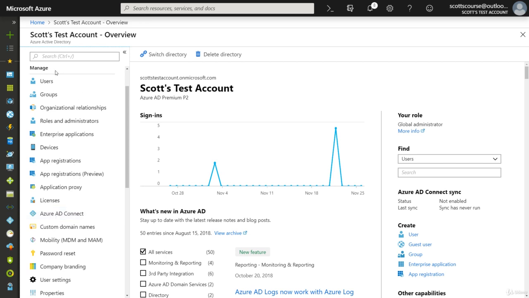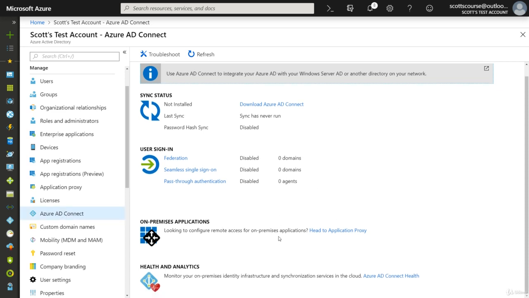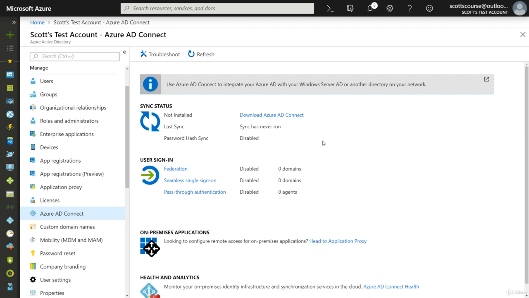If I go into the settings option of my Active Directory, I can see Azure AD Connect as being one of the options. This screen contains a number of things that you can set up in order to implement hybrid identity. The first option is synchronization.